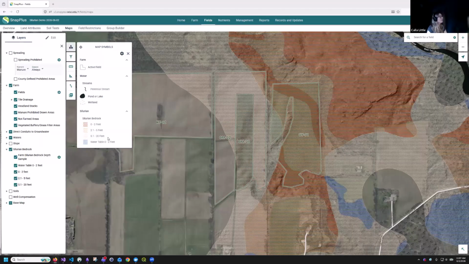Oh, and okay, so one layer I forgot to talk about here is the water table Silurian layer. So this is the blue dotted pattern. And these are areas where the water table is within 24 inches of the surface, and Silurian bedrock is within 20 feet of the surface. So these areas are also manure prohibited in the Silurian standard.